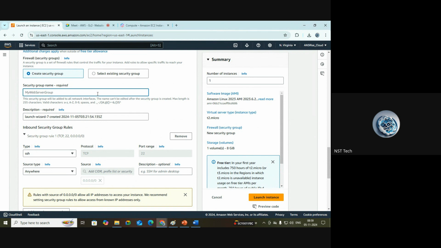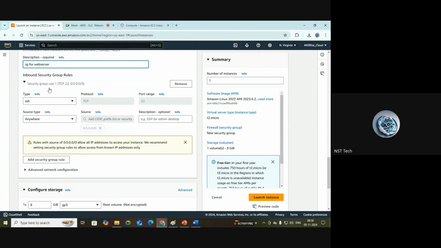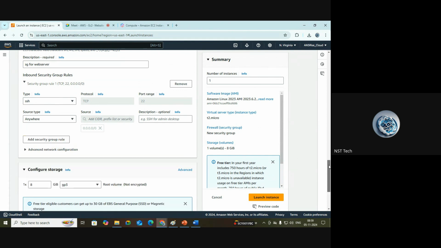Let me change that, it got stuck. Yeah, so I'm giving it as demo web SG. And the description, if you want to change it, you can; otherwise you can leave it as it is. I'm writing something like SG or security group for web server. After this, you can see here that in the inbound rules, port 22 is enabled, because we can connect to the Linux servers using the SSH protocol. That SSH protocol runs on port number 22. We will discuss that soon.